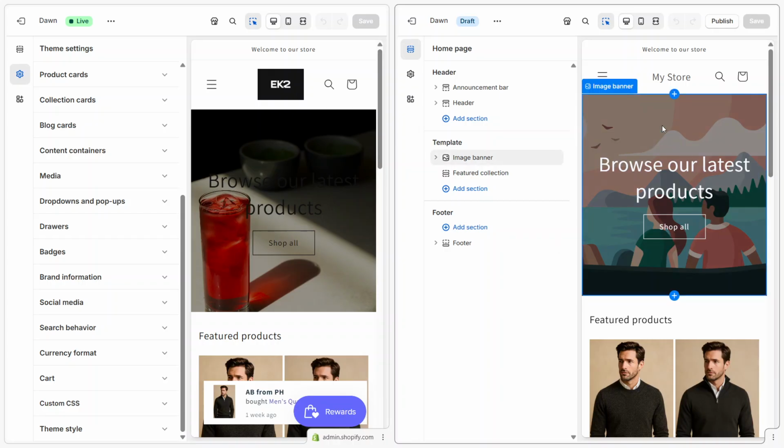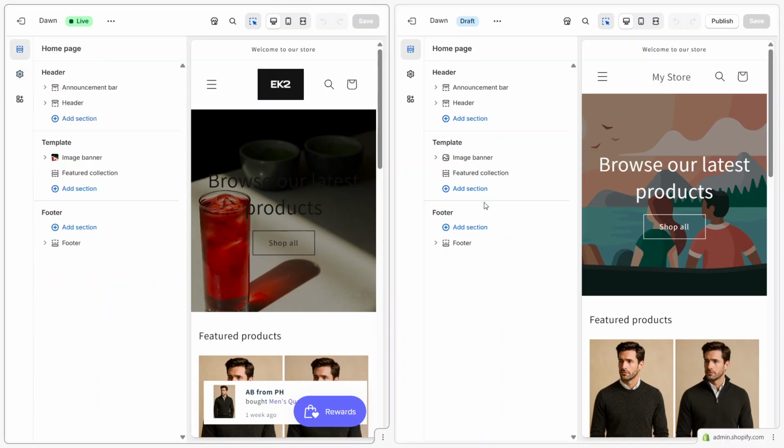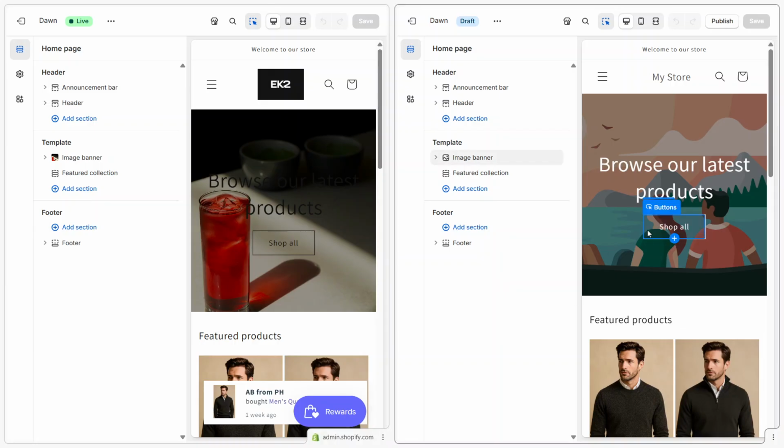You'll also want to reconnect any apps that integrate with your theme, if needed. Some apps may have theme-specific blocks or snippets that you'll need to re-add in the new version. Check your old theme to see where those app blocks or sections were placed, and then recreate that setup in the new theme. As you go, use the theme editor's preview to make sure everything looks and works as expected. Test key pages like your homepage, product pages, collection pages, and your cart, just to be safe.